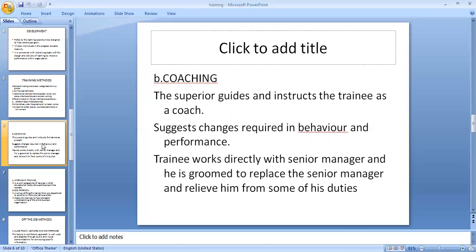He takes care of them in a very cautious manner and sees that they really learn in the right way. He suggests if there are any changes to be made, and as well as if any behavior, any attitude has to be changed, even that is suggested by a good coach. And actually, it increases the performance of a trainee. So the trainee works directly with a senior manager, and he's really groomed to replace the senior manager and relieve him from some of his duties.